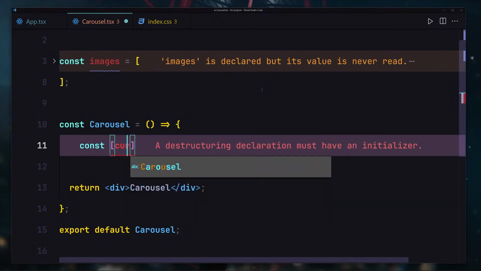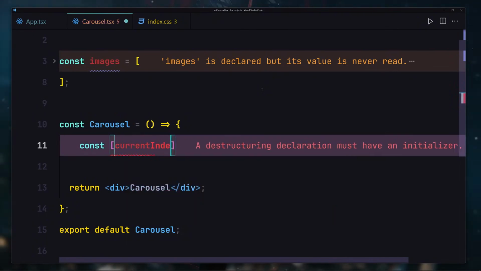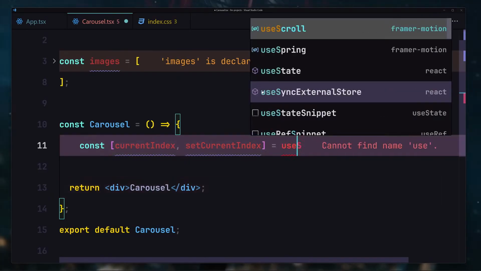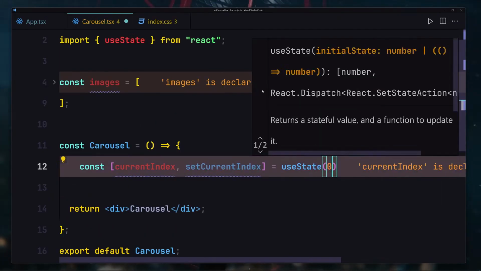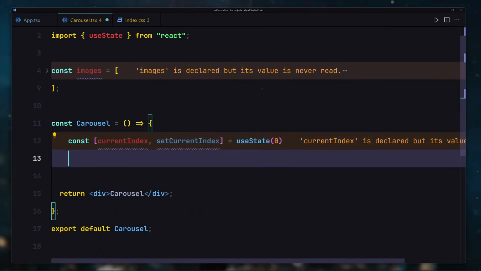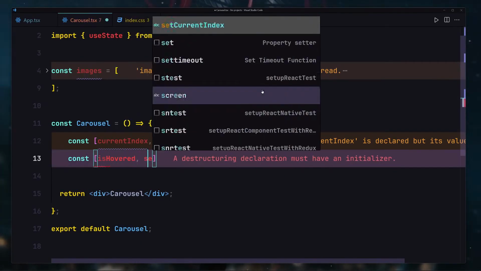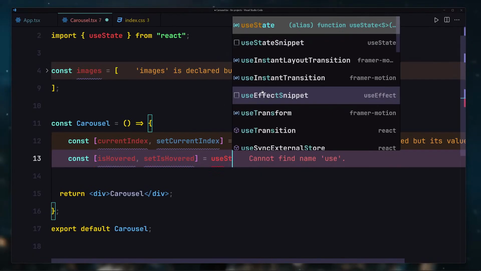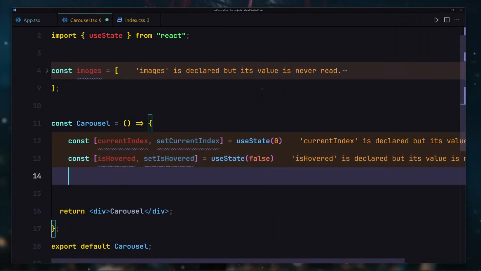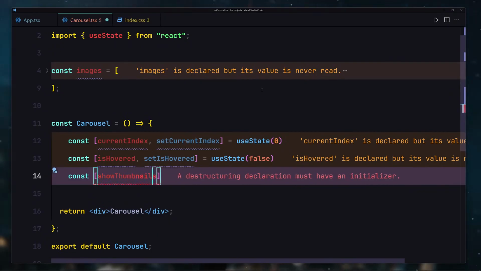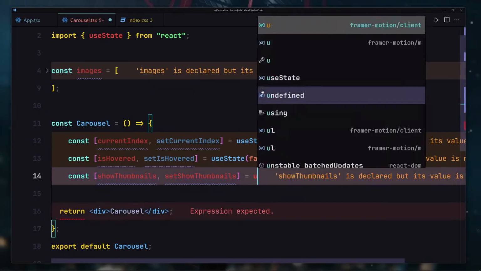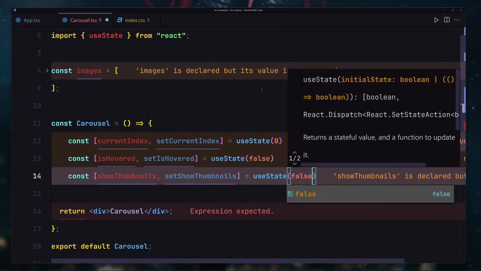First of all, the current index, and it's going to be set to setCurrentIndex. Now we are going to be using our useState, and the initial value will be set to 0. I'm going to also define the hover state. So I'll use isHovered and setIsHovered, equal to useState, and the initial value will be set to false. I'm going to also create one more for the thumbnail. So I'll use showThumbnails and setShowThumbnails, equal to useState, and the initial value will be set to false.